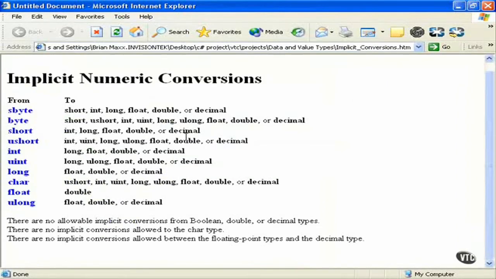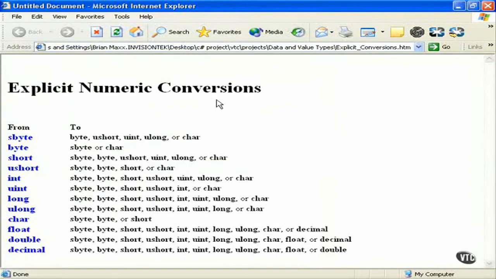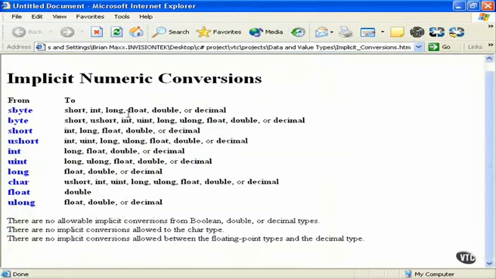I have a couple of tables in your data and value types: implicit numeric conversions and explicit numeric conversions. Well, if we look at the implicit first, very easy to see that if we're trying to convert from a signed byte to something else, from to, then we can only go to a short, int, long, float, double, or decimal. We can't go to a U short, U int, U long, etc. So that makes it easy to understand why. Because this is signed, and these are unsigned. Implicitly has to be guaranteed, so it has to be able to fit in that range.